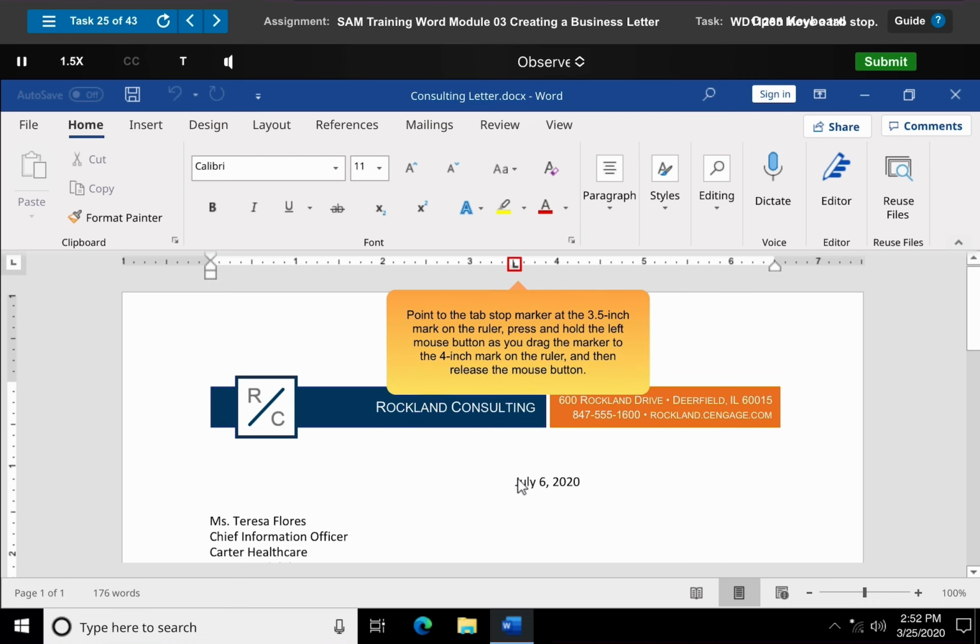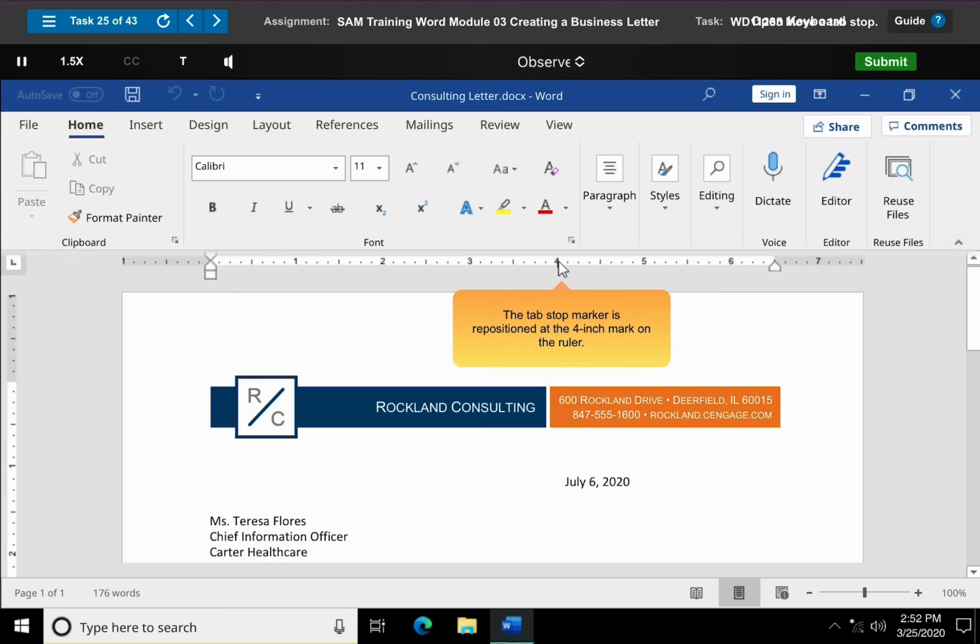Point to the tab stop marker at the 3.5-inch mark on the ruler, press and hold the left mouse button as you drag the marker to the 4-inch mark on the ruler, and then release the mouse button. The tab stop marker is repositioned at the 4-inch mark on the ruler.